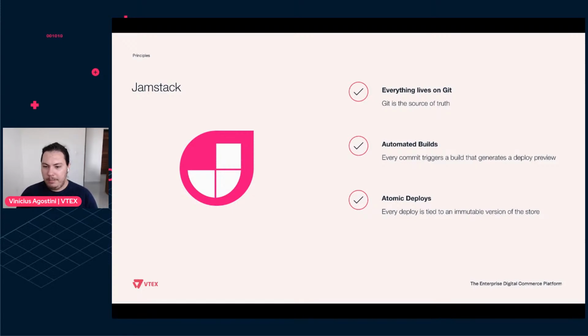We have automated builds, so every commit gets built, and we generate a live deploy preview. So you can always keep track of your changes live, and it's really good because we always want developers to iterate as fast as possible and be able to see their changes live. It's really helpful.